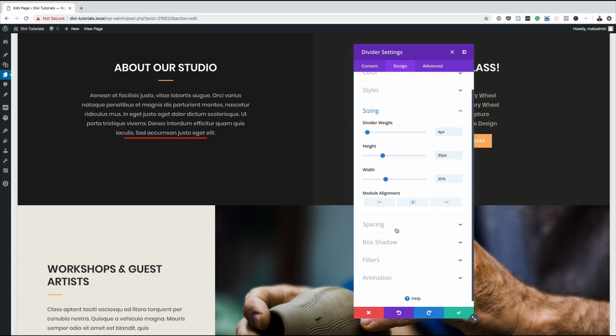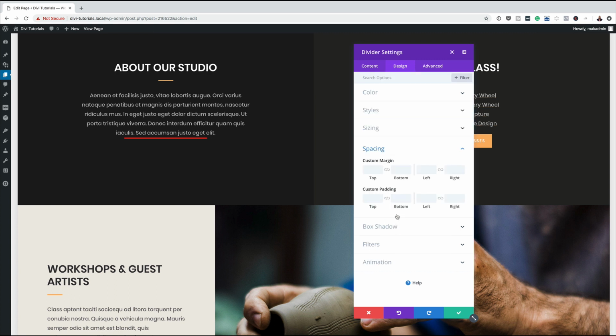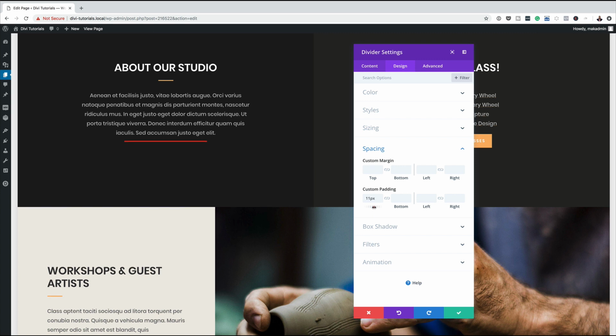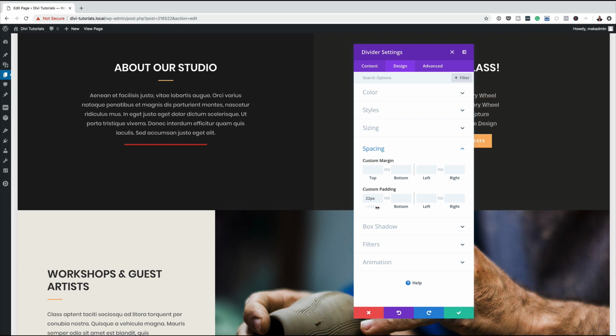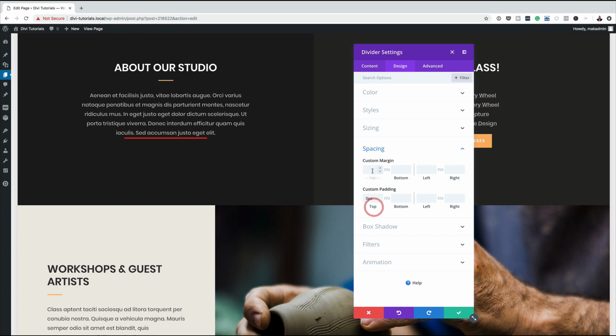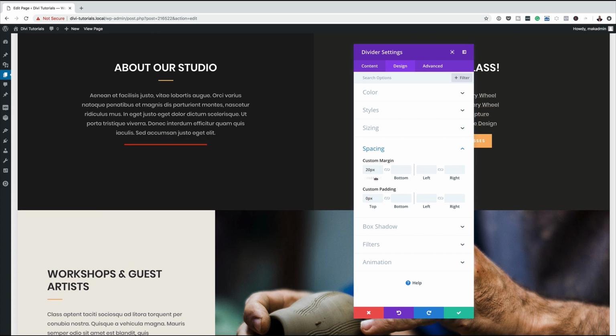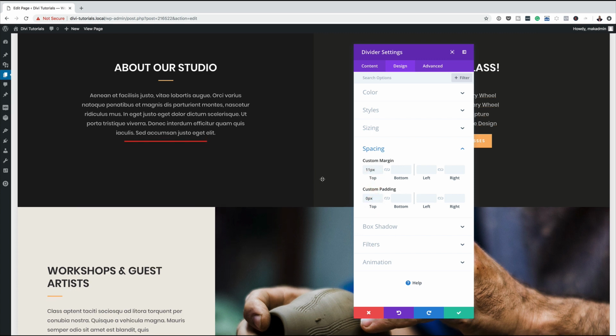Now this divider also has spacing options. If I come over here, you can actually add padding to the top, because right now you can see it's too close to that paragraph of text. So you can add your padding that way, or you can add margins. Both of these actually work, which is fantastic. Now over here, we also have the box shadow.